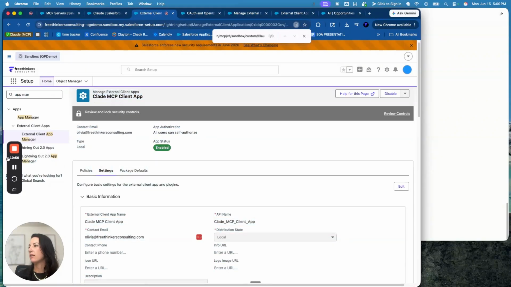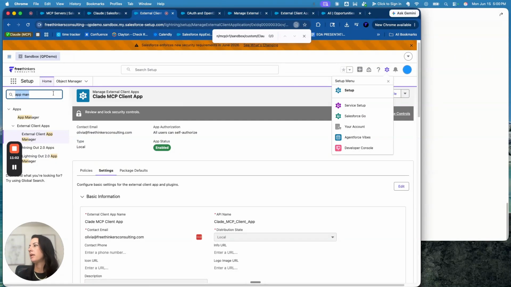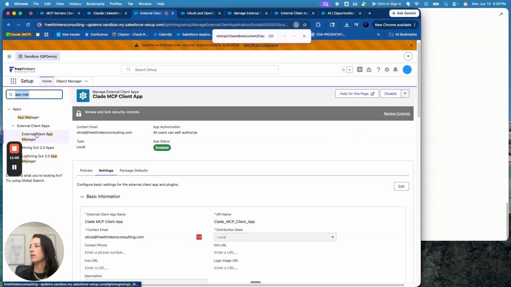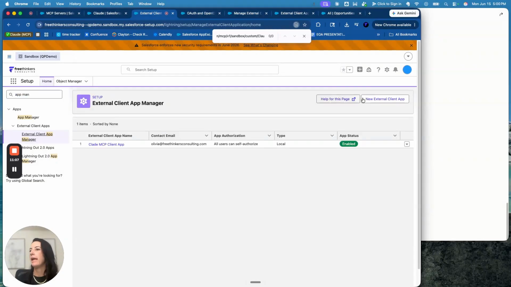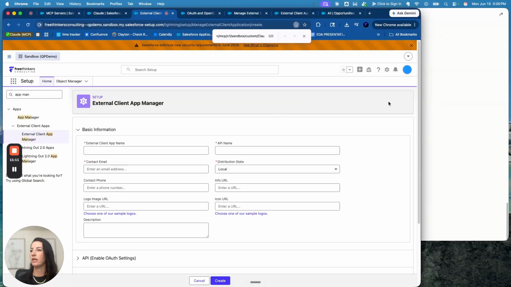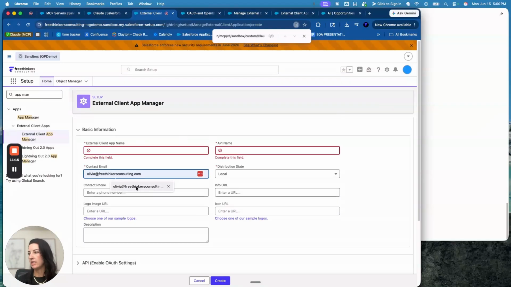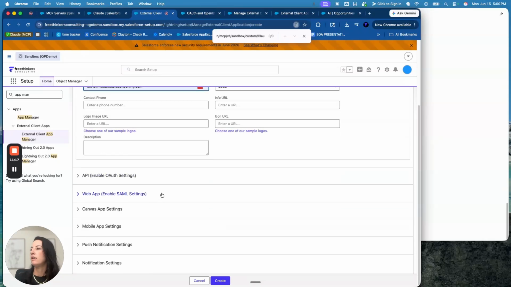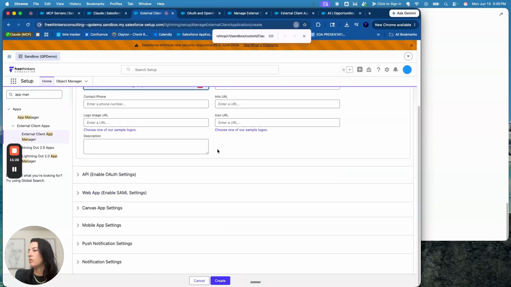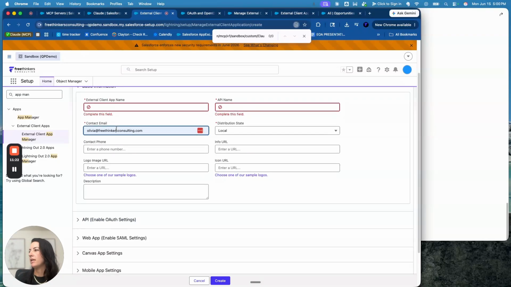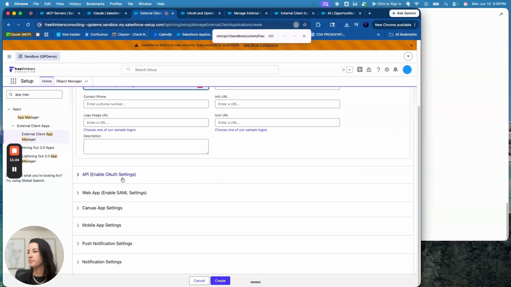So let me move this out of the way. So we're going to come in here and we're going to type in external client app manager. Again, go to the cog, go to setup, type in the quick find box, external client app manager, and you're going to create a new external client app. As you can see, I already created one, but you're going to create a new external client app. You're going to name it Claude, contact email, your email, info, everything else you can fill it in if you want, if you don't want, but name, API name, and contact email are required.